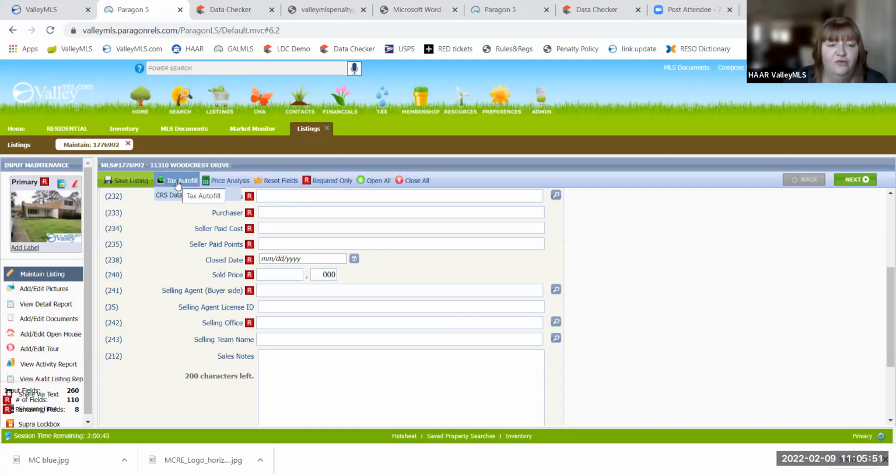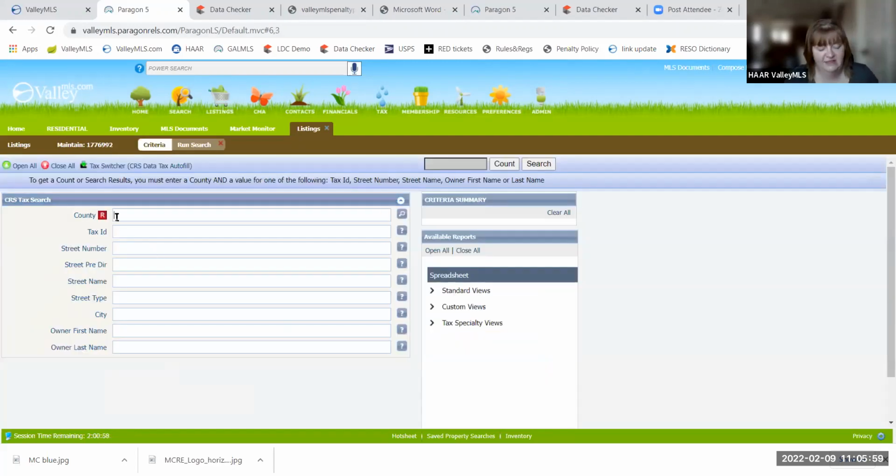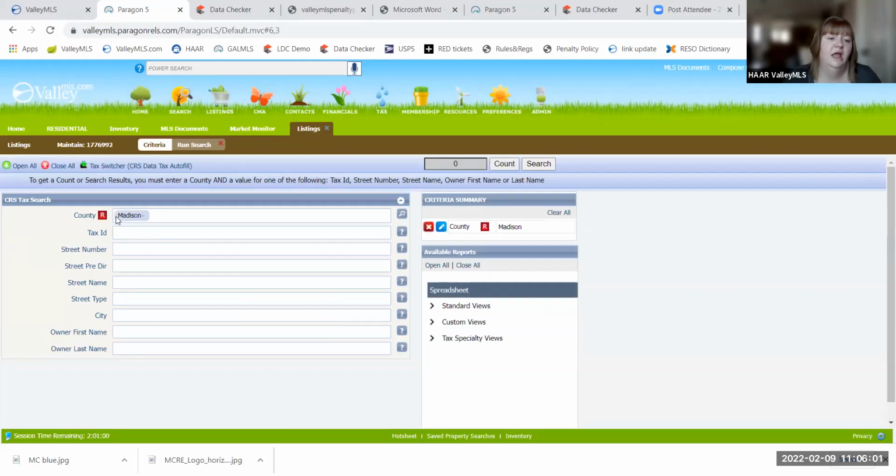And then the tax autofill. If I know that this property exists in the tax record, it's not new construction, basically, I can click on CRS data tax autofill. I have to type in the county. And then I have to give it one other piece of information. You'll notice I have 0 results because I've only given it a county. But now I have to give it at least something else.